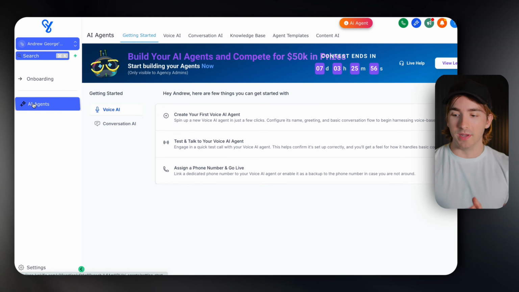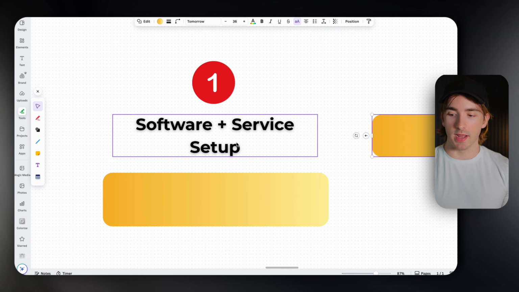So now when we set someone up with a sub account that looks like this, they know where to go, they know how to get started, and it is really simple for them to use the exact service that we sold them on. Now that wraps up software and service setup.